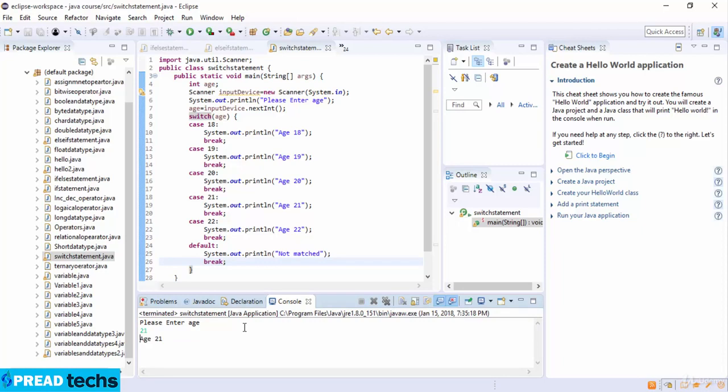So these are the control statements in Java, if-else and switch statements.